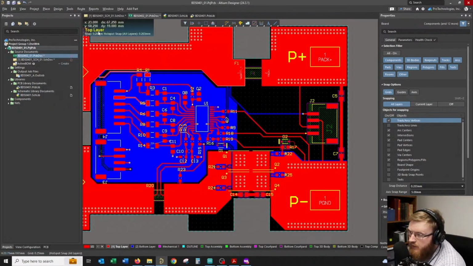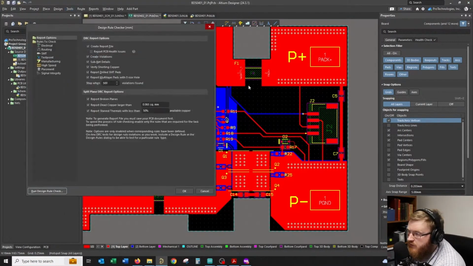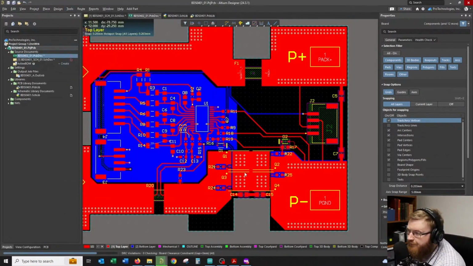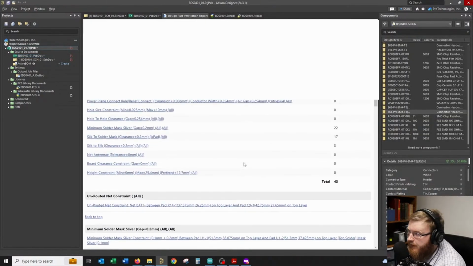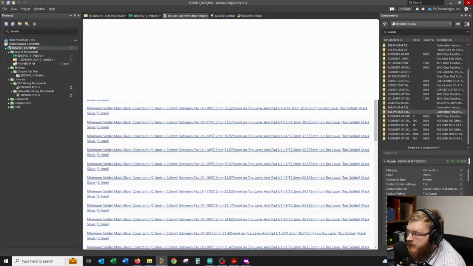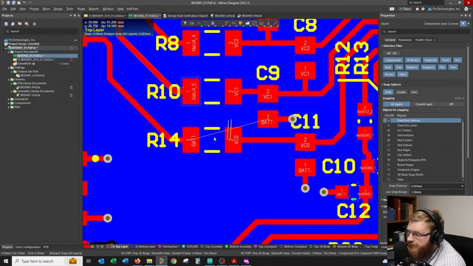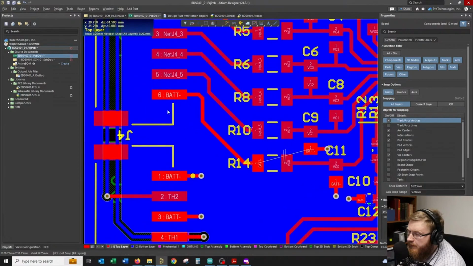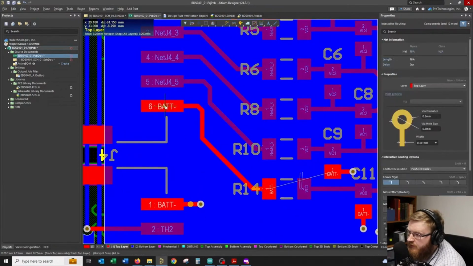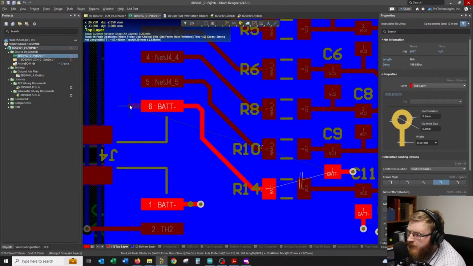Okay. Now we're going to run a design rules check, and it's going to yell at me that a bunch of things are wrong. Unrouted net constraint. All right, let's check that first. Oh, yeah, because I don't have the through holes on here anymore. I got you.